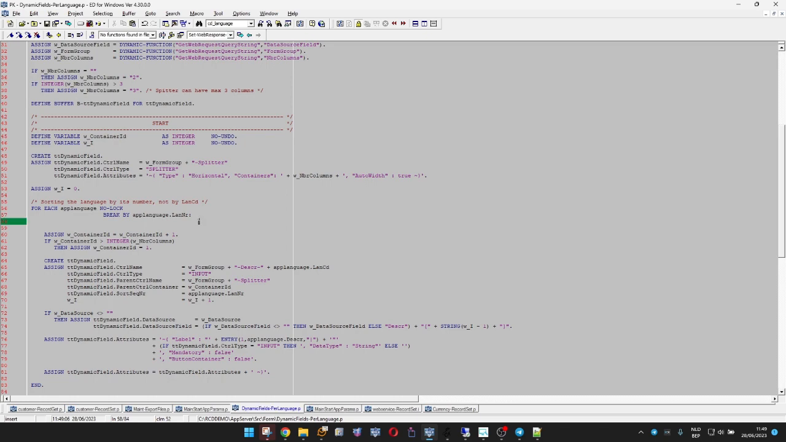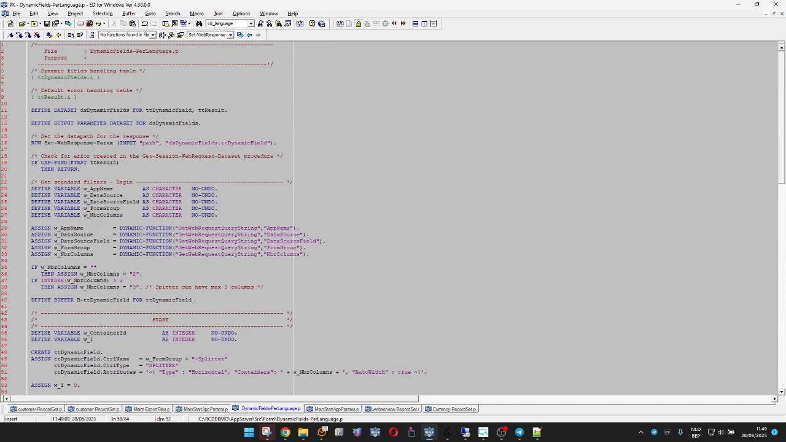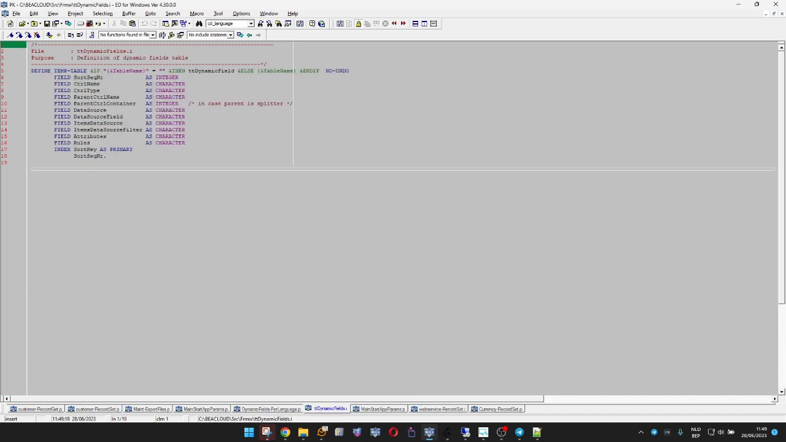Now let's have a look at the endpoint which I've created. I've named it dynamic fields per language. Basically, it will return me a temp table with dynamic fields, and this is the layout. I have a sorting sequence number, I have the control name, the control type, which is input, drop down, or whatever. I have the parent control name and the parent control container. For example, if this is an input record, the parent could be a splitter with container number 1 or 2.